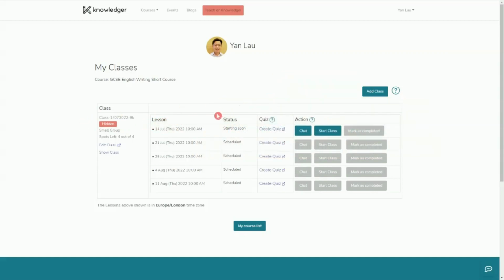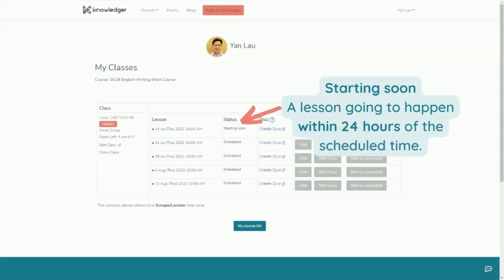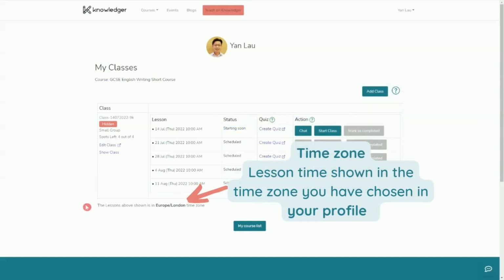There's something really interesting here. As you can see on the status, we have starting soon as well as scheduled. Whenever a lesson is going to happen within the 24 hours of its scheduled time, the system will automatically show starting soon. And then, please remember, all the lessons will be shown in the time zone you have chosen under your profile. So this is very, very important for you.